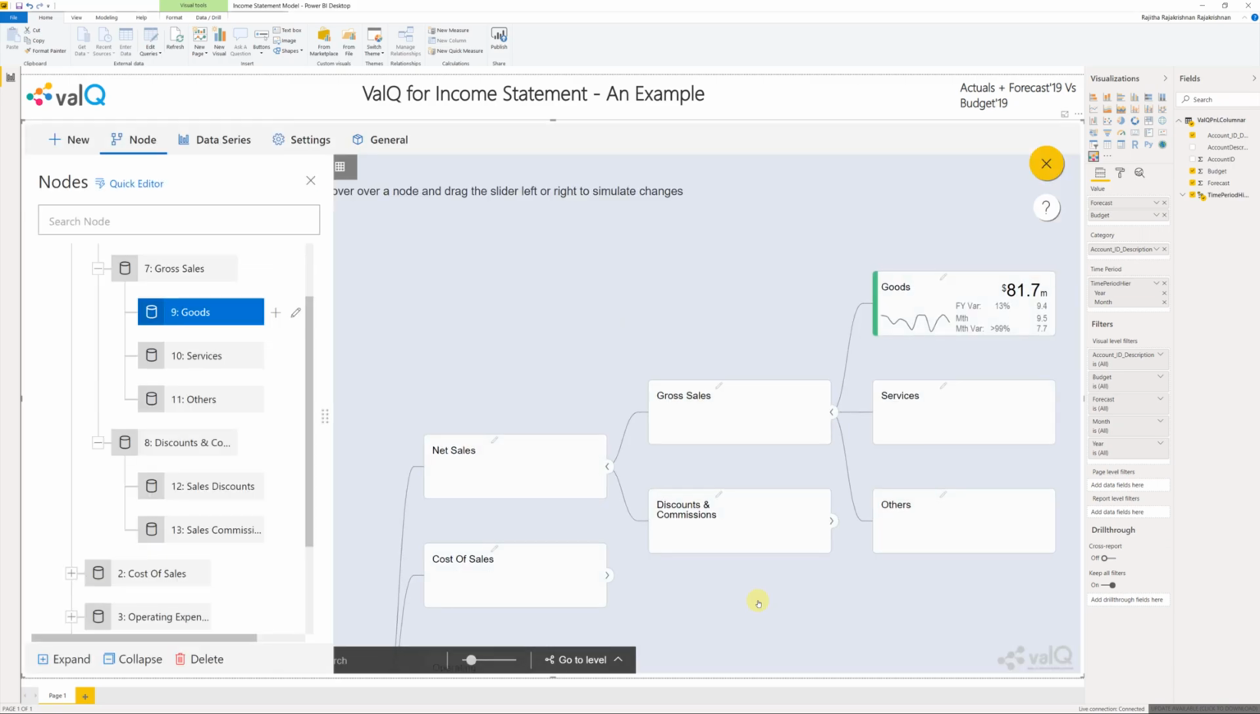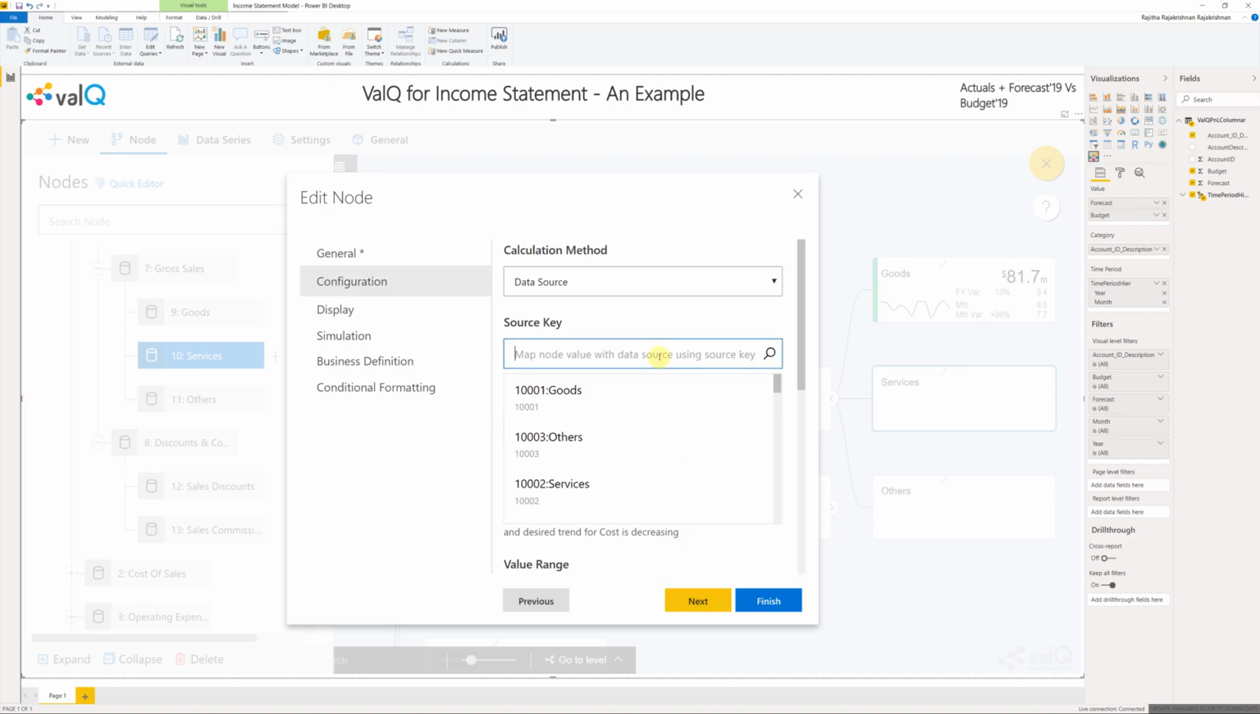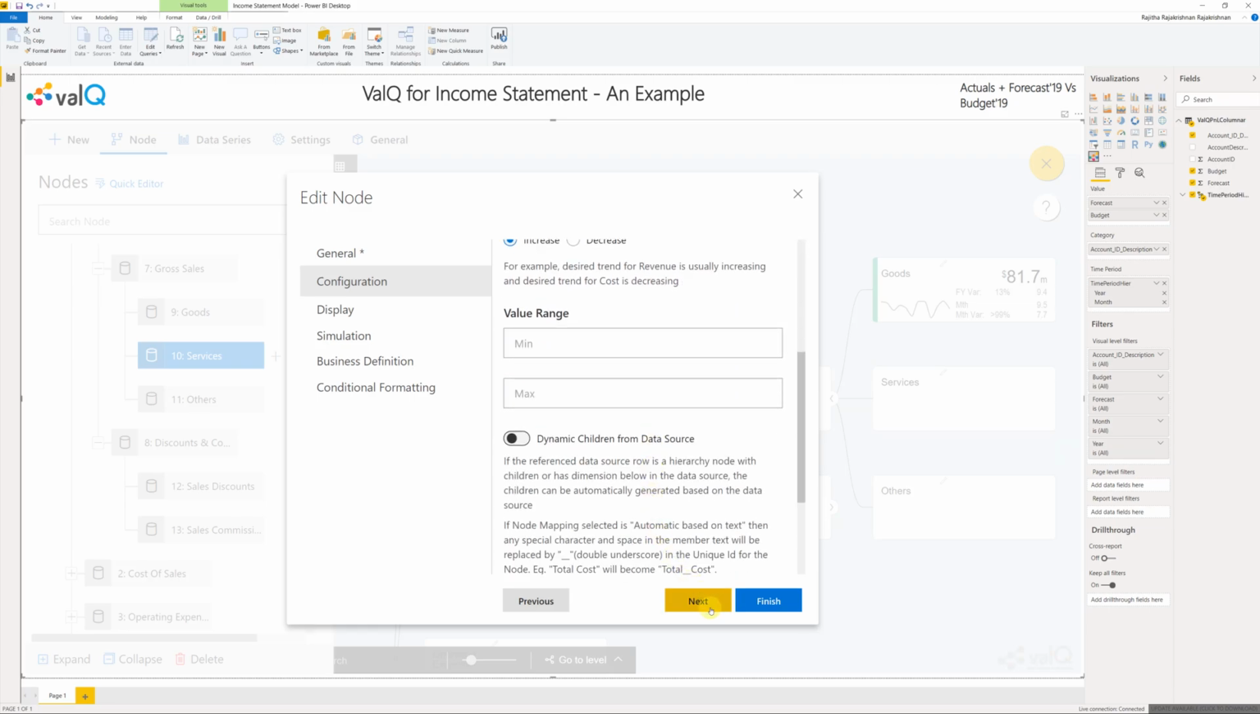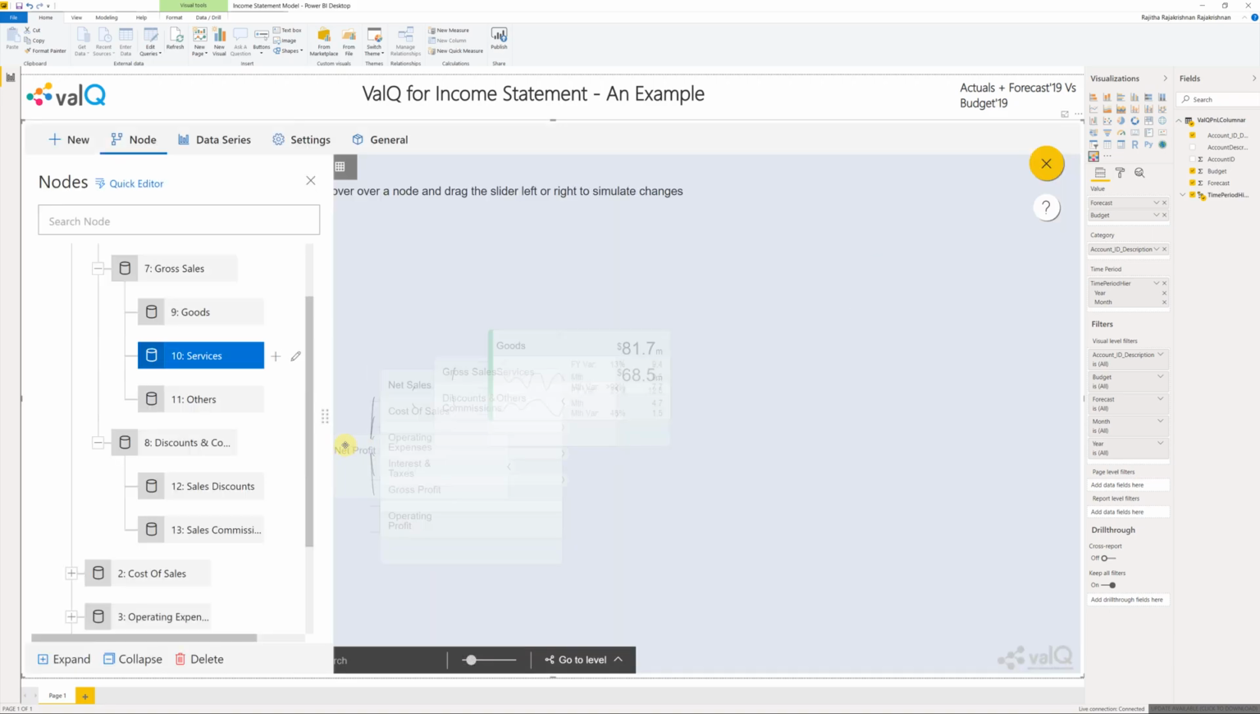So once the configuration is done, you would be able to see that the node would now be activated in your canvas as shown here. We shall now go ahead and start configuring the rest of the child nodes of gross sales, services and others. Starting with services, I'll fetch services data from my data source. I'll keep the desired trend as increase. I'll just add my prefix here. And I'll go for the default simulation setting.